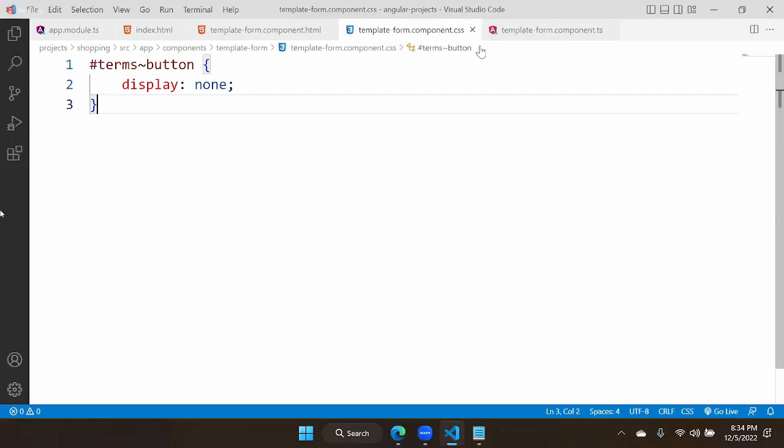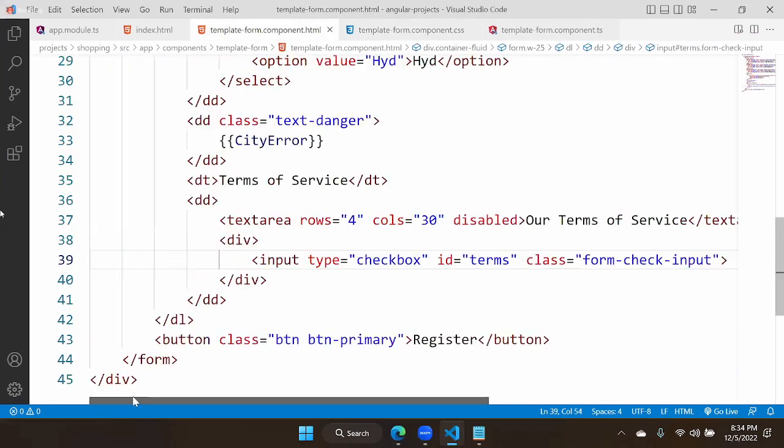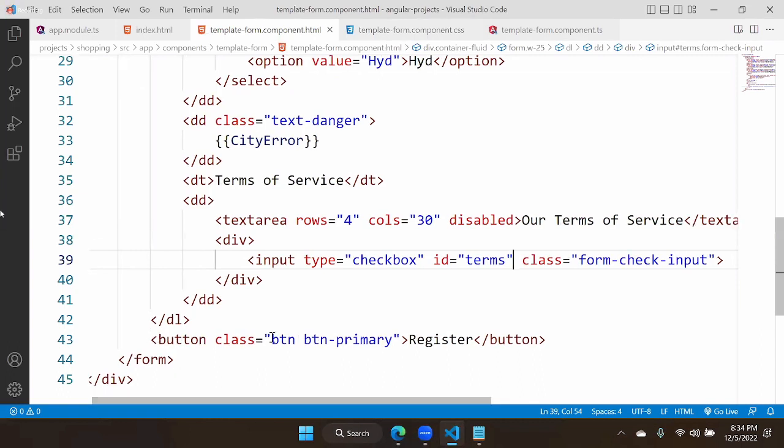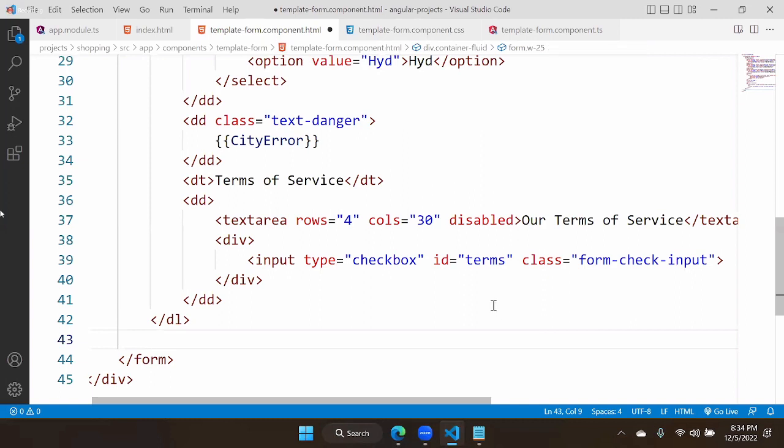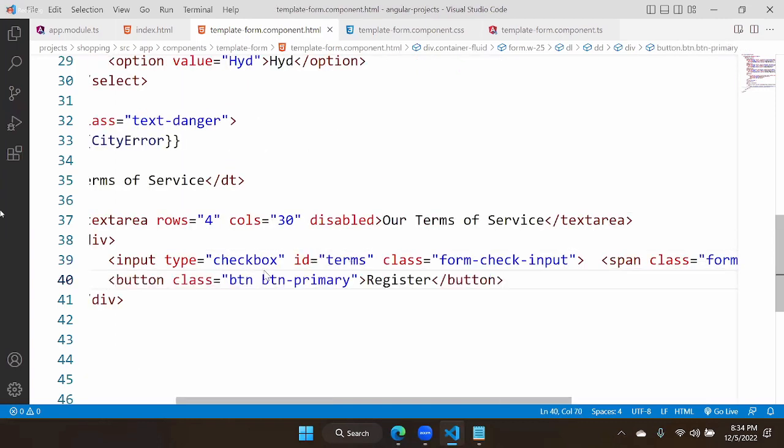I think this container is different. Let's see, where is the container in the HTML? This button is completely outside. It is completely outside. It is difficult now, right? What we have to do, we have to keep this inside. This container we have to keep inside the container.